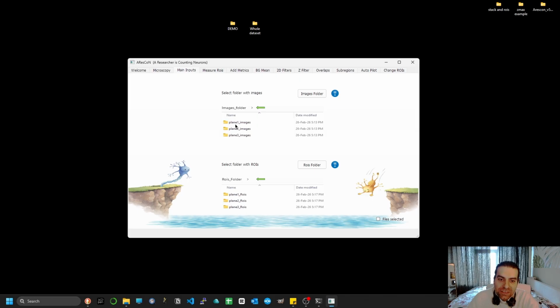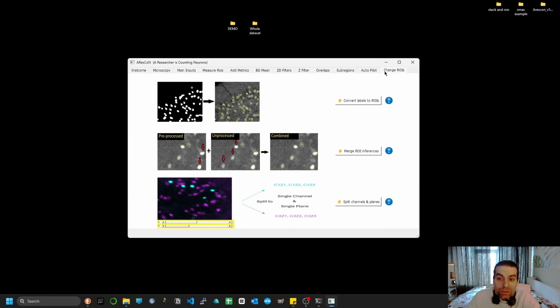Alright, so we start by selecting the folder with our images, and this would be a folder that contains all planes. So plane 1 images, plane 2 images, and so on. And within each subfolder, like plane 1 images, you have your IDs, correct? And these IDs are already split in planes. How do you split in planes? You can do it with Fiji manually. It's easy to find instructions. However, I also have some options here for you to make your life easier.